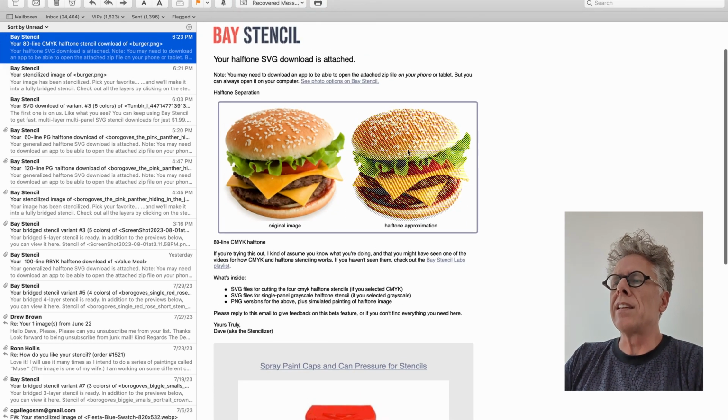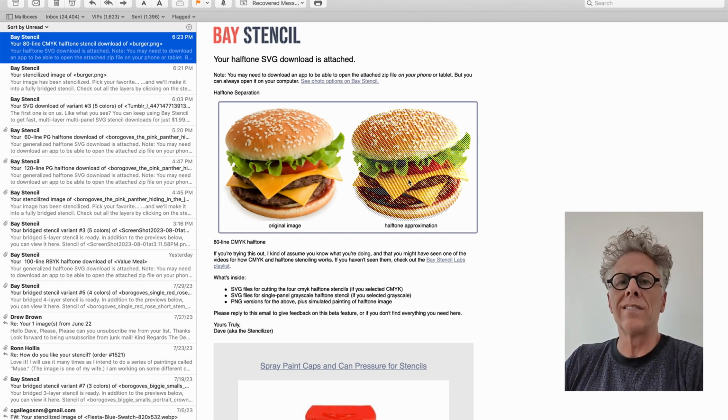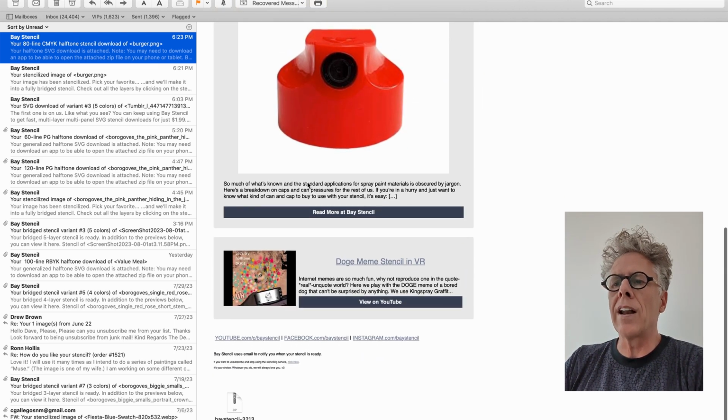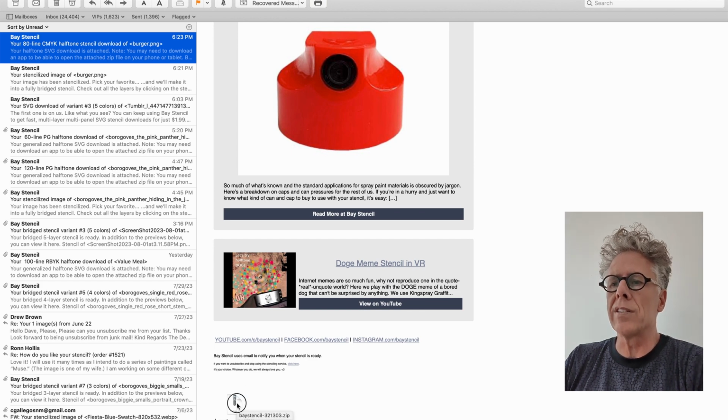When I see this, I've got the regular image and I've got this halftone version. Wow, that really looks like the original image. It doesn't look like this weird color separation thing. I'm going to scroll all the way down in that email, and I've got a zip file here. Double click on the zip file.